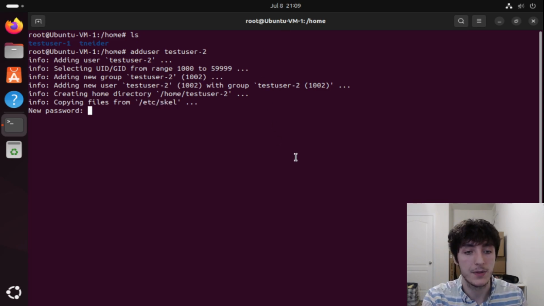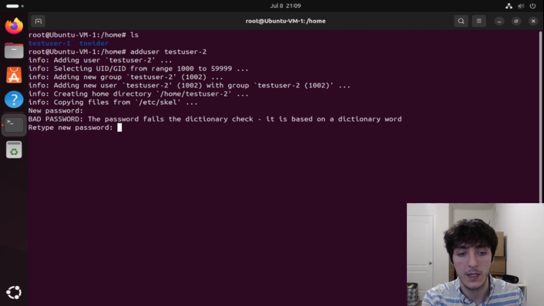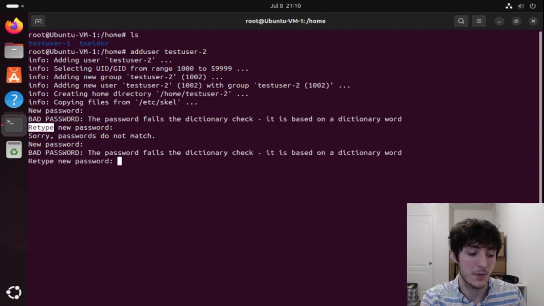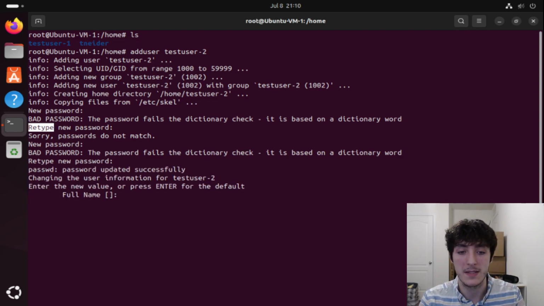It says enter password. We're just going to enter whatever password here. Oh, it is based on a dictionary word. Oh, it's just letting us know that it's a bad password. So just know that it may give you different prompts here. It says new password, retype new password. Let's go back to typing the password here. Notice it says bad password. That's because it's not a password that has good security, because I'm typing something simple here. But once I retype the password, it says passwd: password updated successfully.